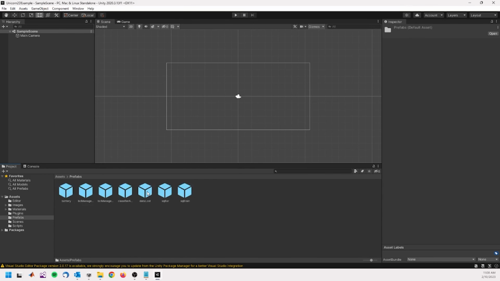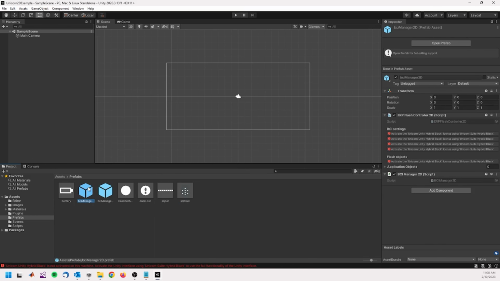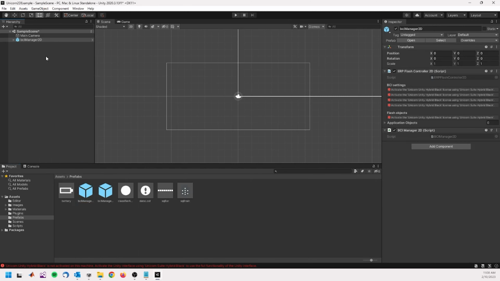Open the Prefabs folder. You should find a BCI Manager prefab for 2D and for 3D projects there. Select the BCI Manager for 2D projects and drag it into your scene. You can see that the license key has not been activated yet.